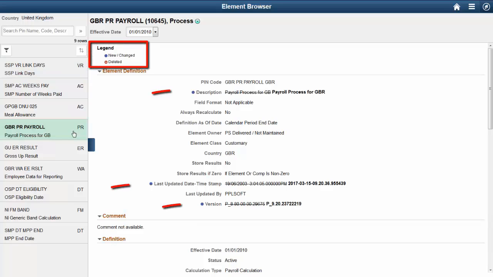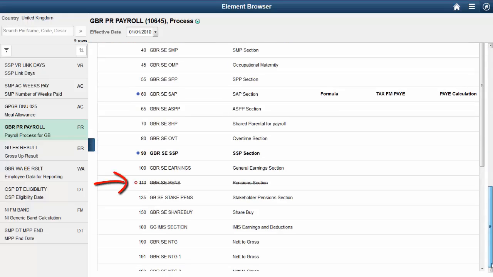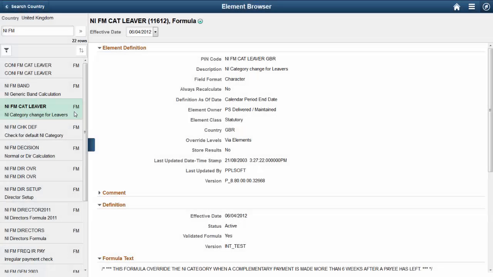New and changed items for elements are indicated with a blue dot. Deleted items for elements are indicated with a red dot. The compare functionality of the Element Browser page isn't limited to the rules package application process. You can use the Element Browser to compare different versions of any element.